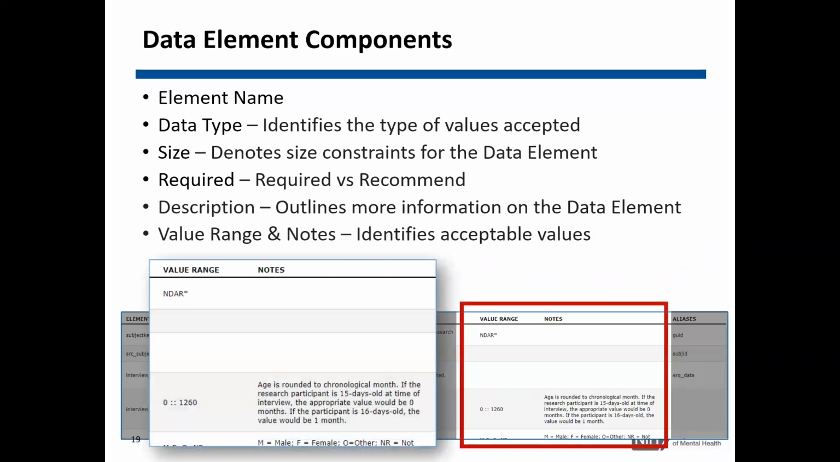Next to that, we have our value range and notes. Value range and notes shows the acceptable values accepted for that data element. So in this example, we see a value range of 0 and 1260. This means for this data element, you can only enter integers between and including 0 and 1260. The notes column will note what those values mean.